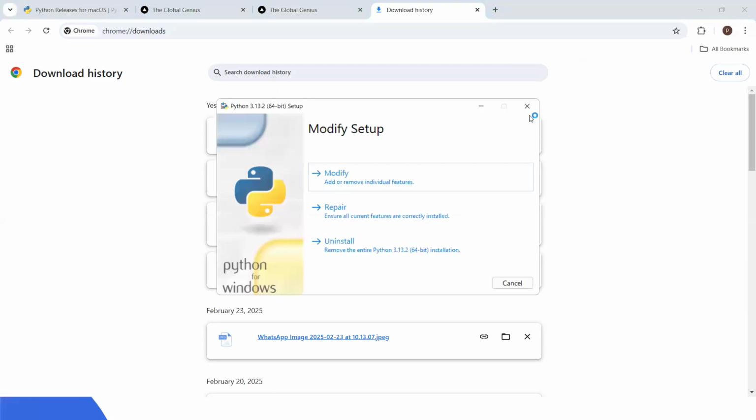Okay, it has opened. Oops, multiple times. So I clicked it more than once. That's why it's opening multiple times.